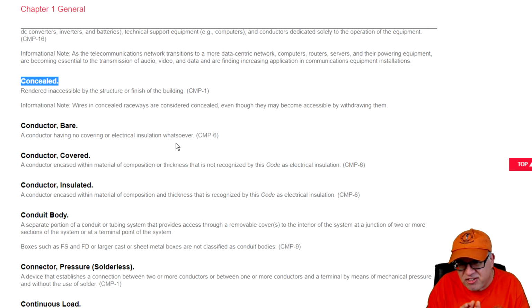Now, let's talk concealed. Concealed means rendered inaccessible by a structure or finish of the building. When we say finish, we're talking like gypsum board or some kind of finish. Maybe you're putting paneling or some kind of shiplap or something. That's a finish, okay? A structure might be something that, because of the way it's designed, there's a structure that means I can no longer get to it.